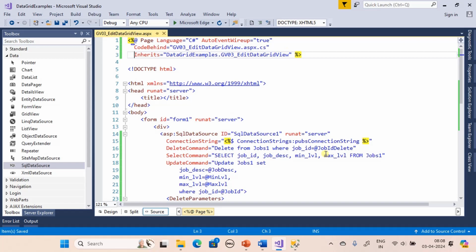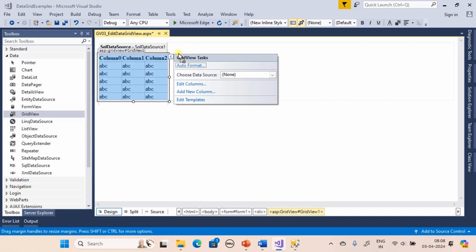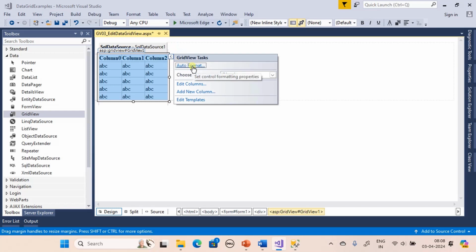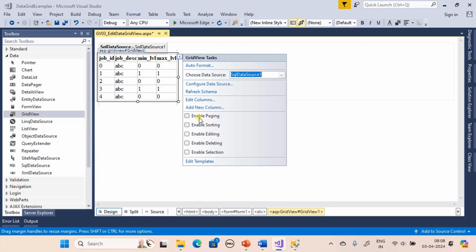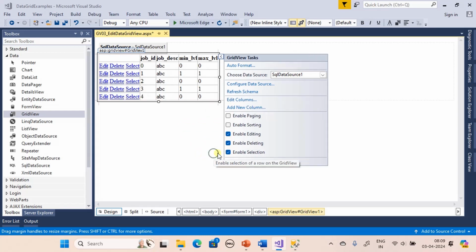Now let's proceed. Now we will go ahead and place a grid view, which will make use of our SQL data source. So here I am picking SQL data source 1. The moment I pick it, since it has custom delete as well as update command, you can see additional options get displayed here. Right, we will pick enable editing, enable deleting, enable selection, and you can see all these commands are added in the first empty column.